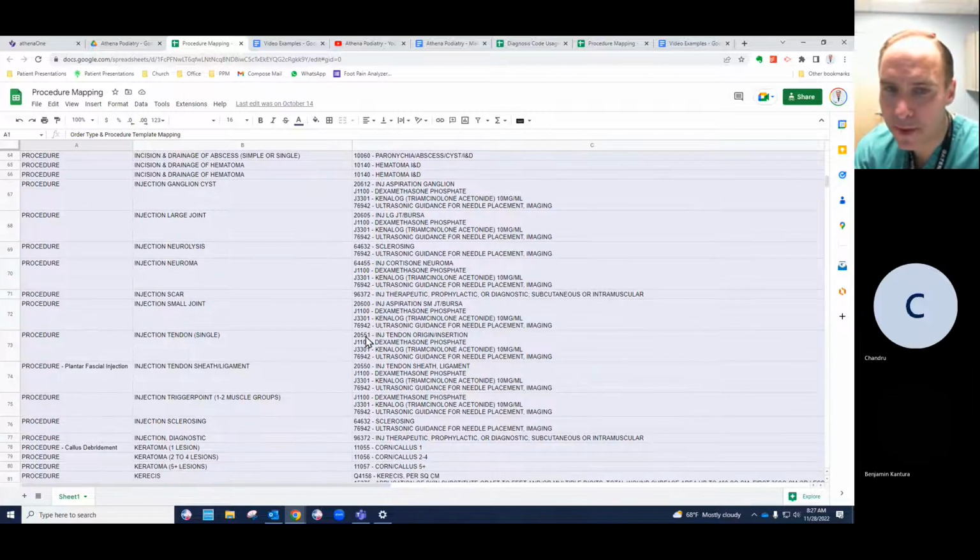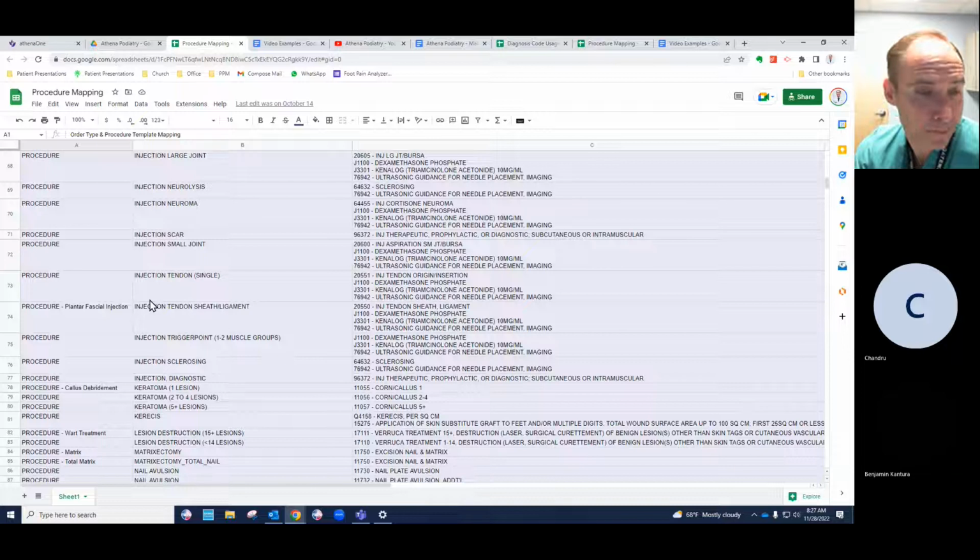All these will pull up the injection code and what I'm putting in there. Then I'll let you know how many milliliters of the injection material, and I'll show that to you in a second. Injecting the tendon, for example, one of the tendons that's inflamed. If I'm injecting a tendon sheath or ligament, that would be like the plantar fascia, which is very common that I use.